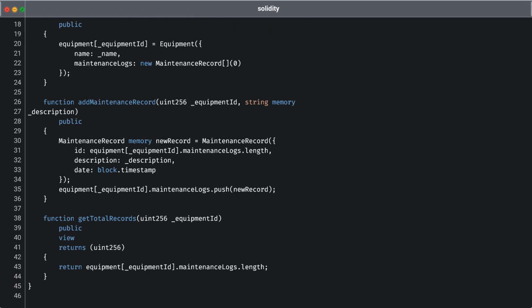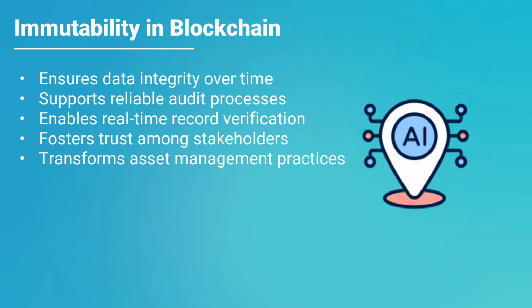Finally, the contract provides a getTotalRecords function, enabling users to retrieve the total number of maintenance actions performed on a particular piece of equipment. This straightforward metric can lead to insightful analysis when considered alongside historical data, ultimately enhancing decision-making within an organization.